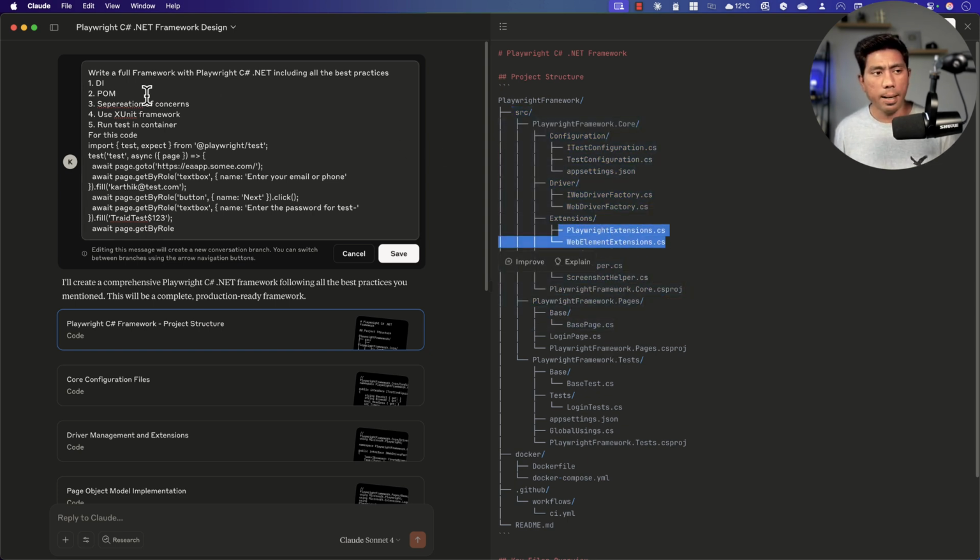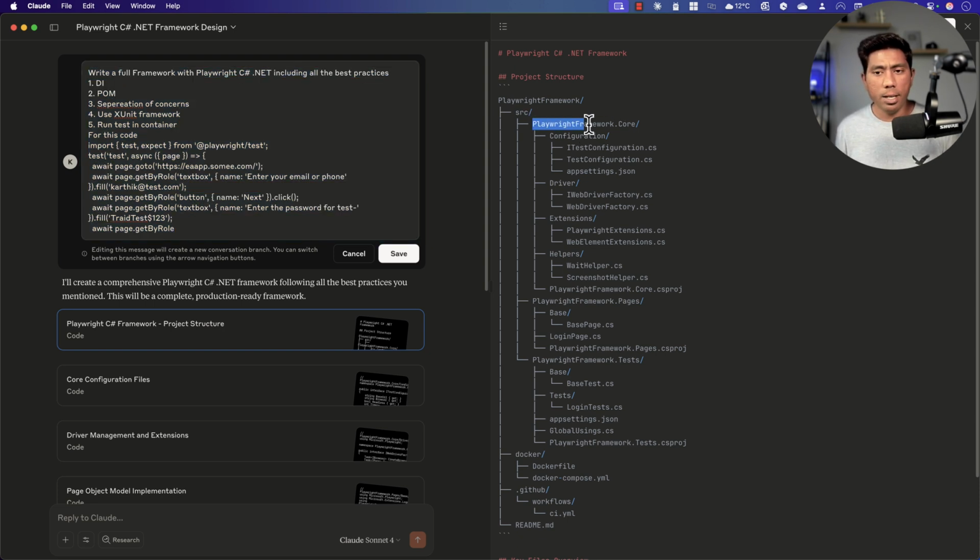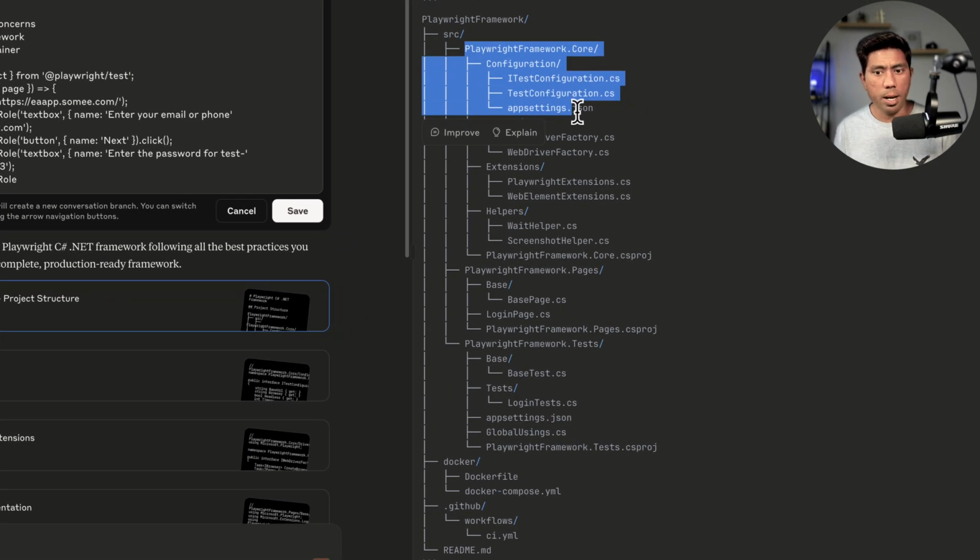As you can see, I'm asking it to write a full framework with Playwright C# .NET, including all the best practices like dependency injection, page object model, separation of concerns, xUnit framework, and running the tests in containers, for the code that I just copy-pasted from the Playwright codegen. You can see that it gives me a very good coding structure, to be honest. Not anyone can write this kind of better code.